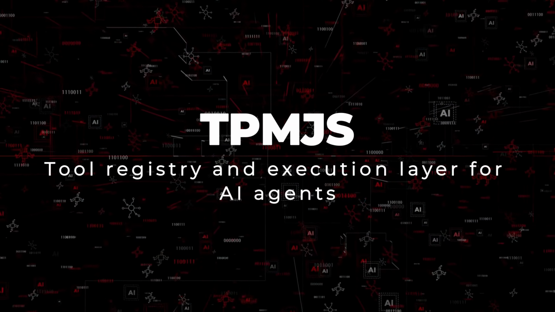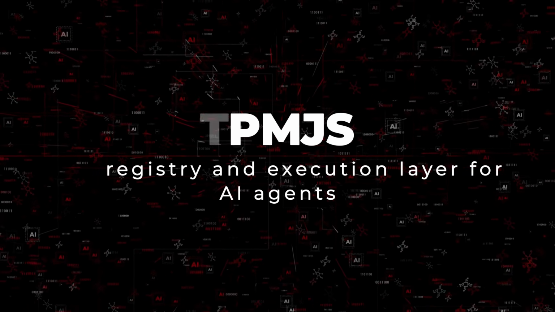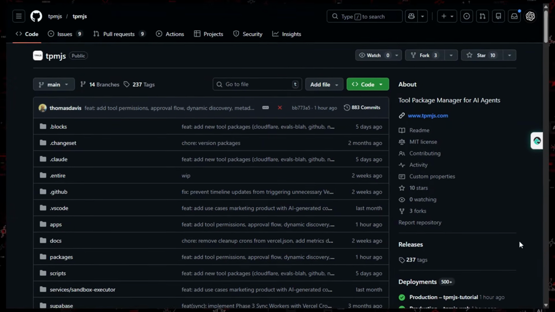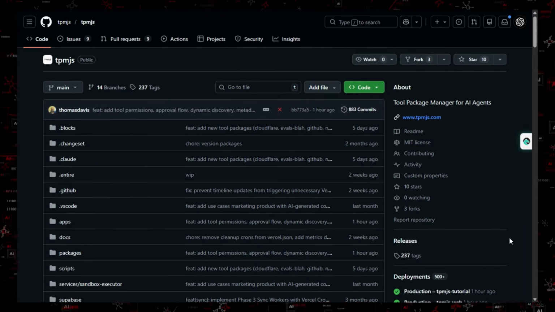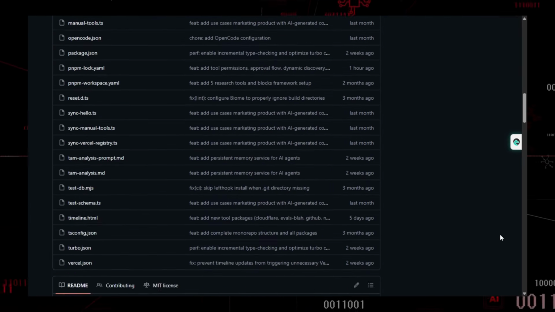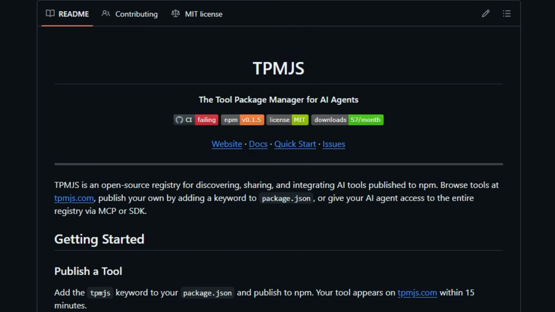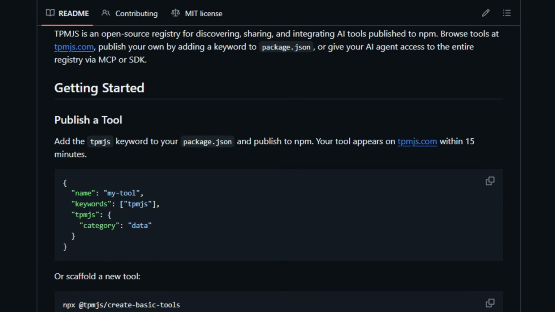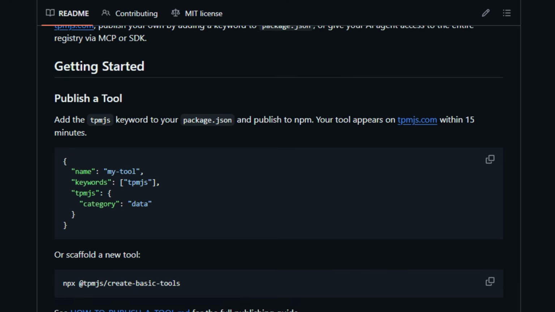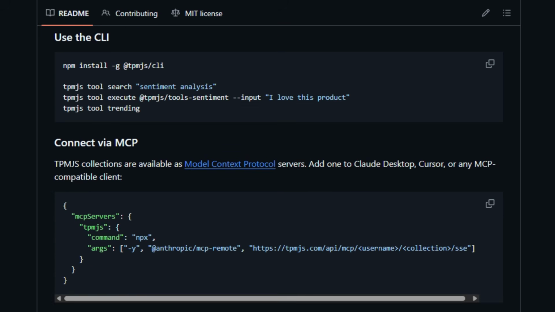Project number 17, TPMJS, Tool Registry and Execution Layer for AI Agents. TPMJS is an open-source tool registry and developer platform that helps AI agents discover, share, and execute reusable tools published to NPM. It works as a CLI, SDK, and registry that connects JavaScript packages with agent frameworks, allowing tools to be published by adding metadata to package.json and then automatically indexed.